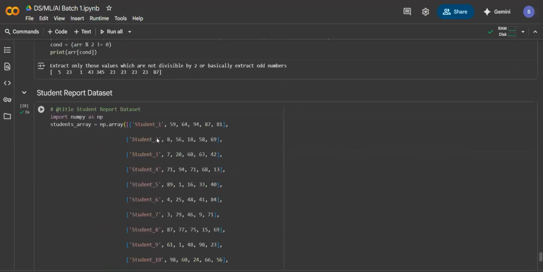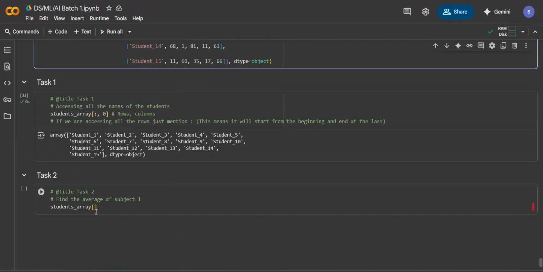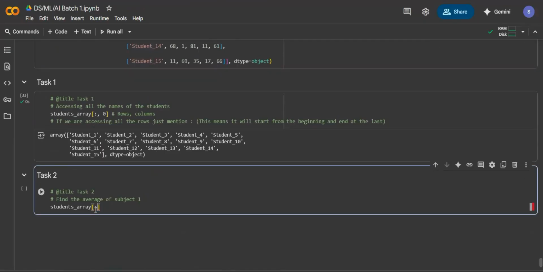Subject 1 is here. Kindly make sure. Kindly see this. Subject 1 is this. It's not this. Okay, subject 1 is this: 59, 8, 7, 71. These are subject 1. So we are accessing all the row values. So just mention a colon, comma.